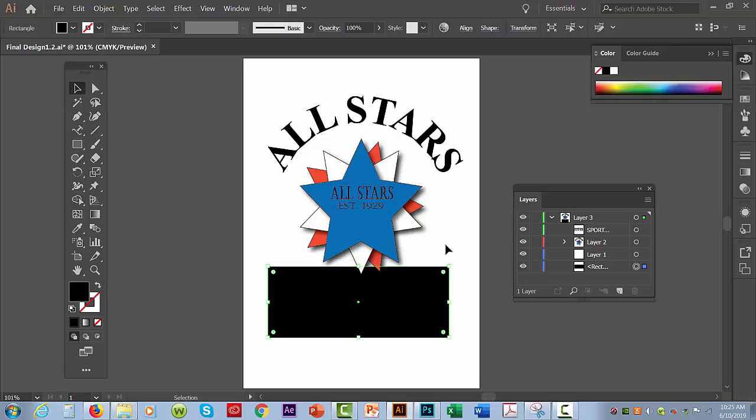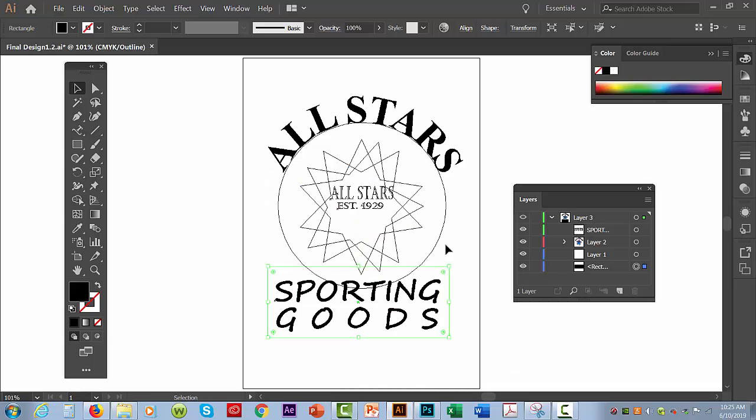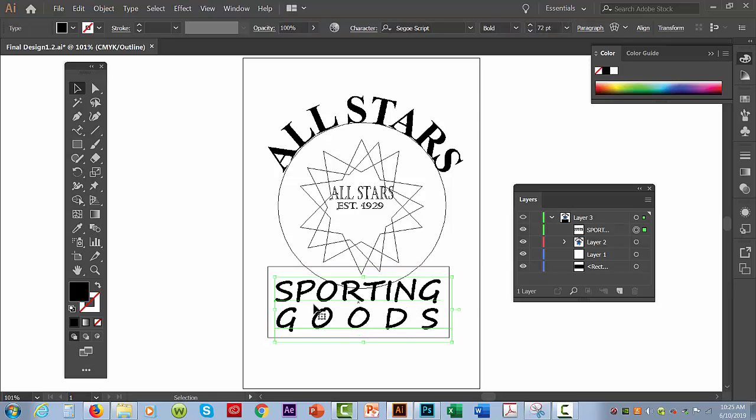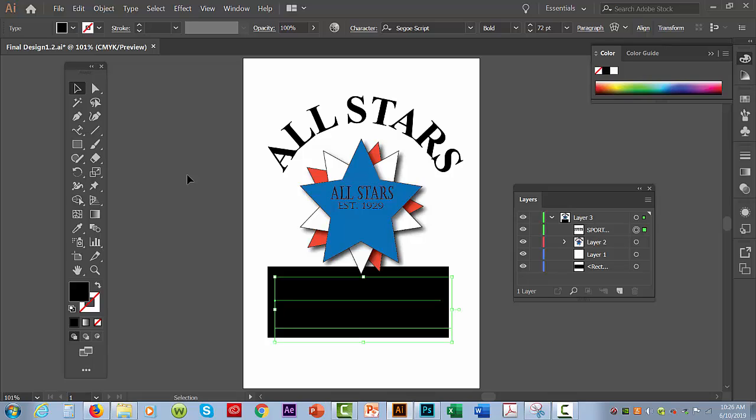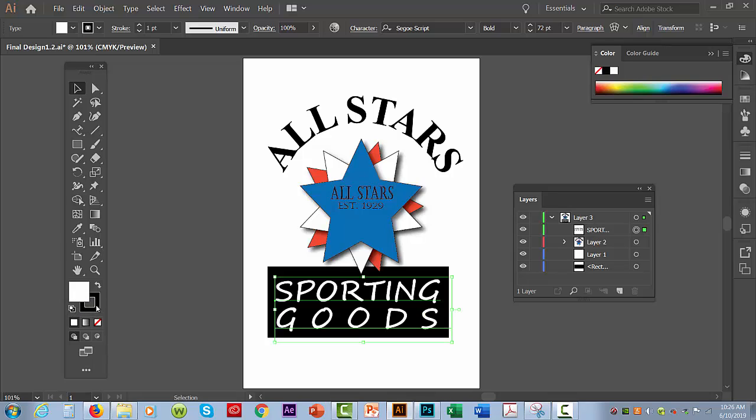Now I'm going to go into outline mode, Control Y. I want to select this text here, Sporting Goods, and I want to make this white so it's visible. I only went to outline mode so I could see the text to select it. If I go back with Control Y again, I can see my image, but the selected text is selected. I'm going to then go to my color fill here. Actually, a quicker way to do it is to simply click the default fill and stroke option right here, and then remove the stroke.